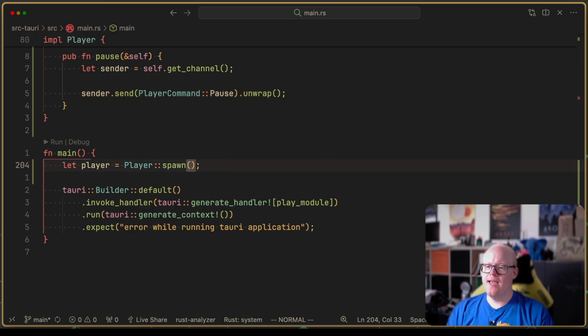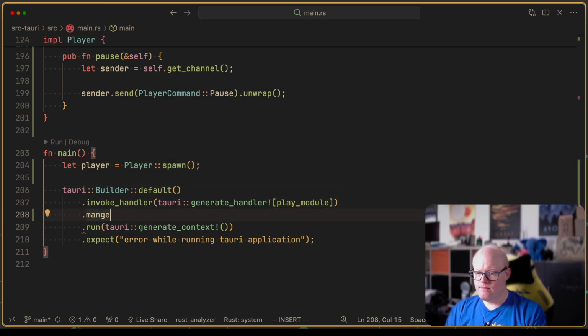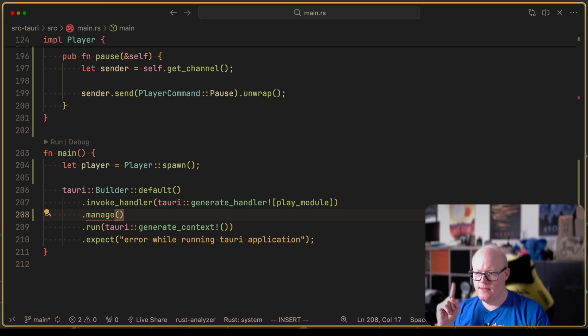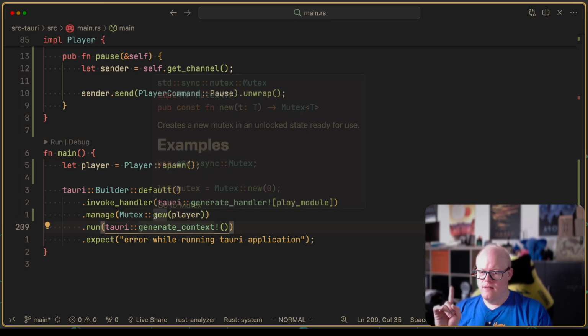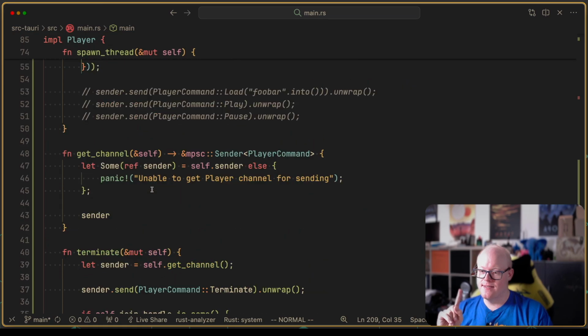So now what we should be able to do is put this spawned player into a state variable within Tauri, which needs to be accessible over multiple threads. So we definitely need to put it in a mutex, I guess. So let's put it in a Mutex::new(player). Now we actually told it to manage the player as state, and it doesn't complain about it. That's already quite nice.